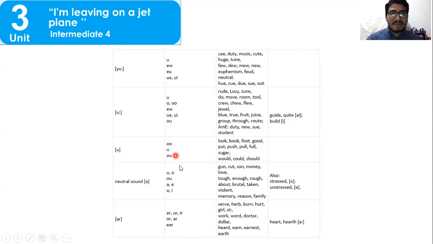This is to practice English. This is the neutral sounds. And this neutral sound is actually this one. These words: gan, cat, son, money, love, though, enough, wrath, about, brutal, taken, violent, memory, reason. These are the words. As there are exceptions because they are like a neutral pronunciation.